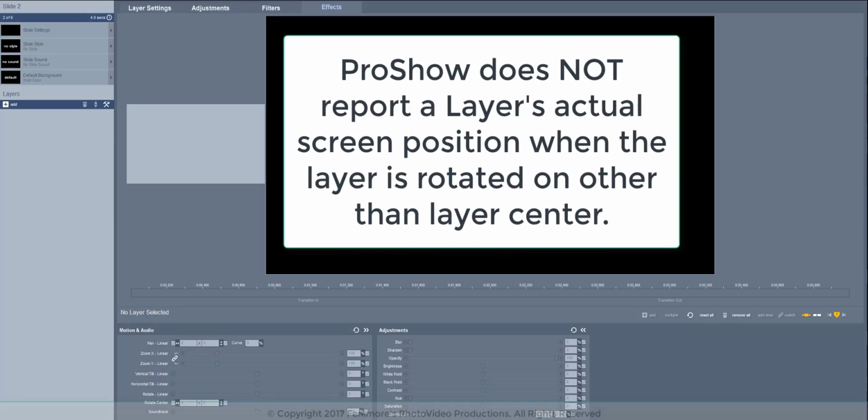Hi, and welcome to this presentation of ProShow, not showing you where the layer really is when it's rotated, when the layer itself is rotated on other than the layer center. Let's start off with a prime example.